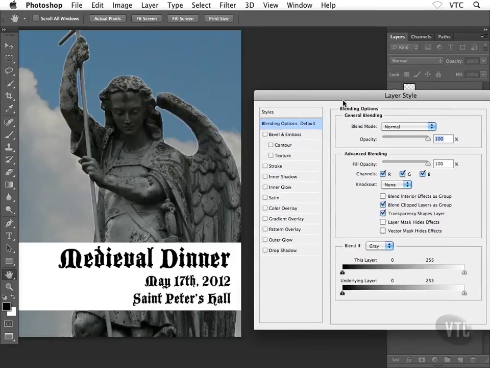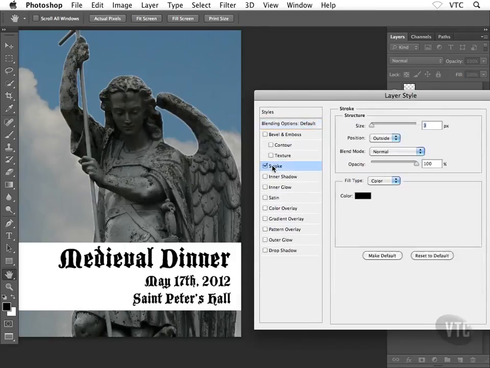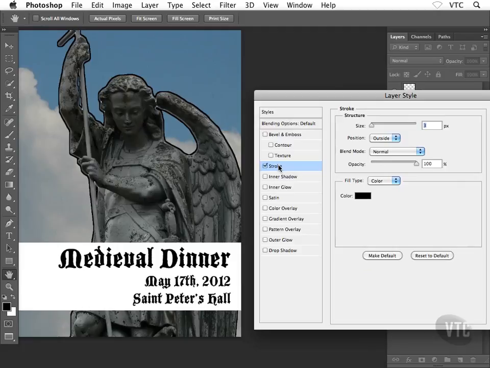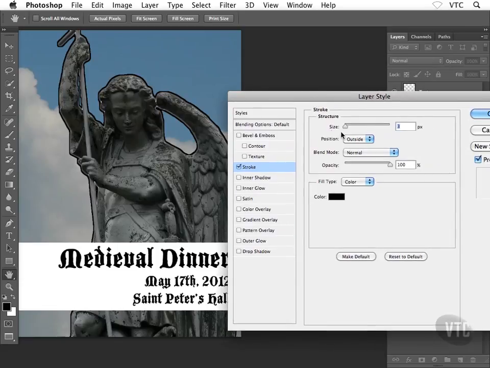box. And I'm going to head all the way down to stroke over on the left-hand side. Now, make sure that you not only check stroke, but you also select him as well, because we want access to his settings here. And if you're not sure, a stroke is essentially an outline all the way around your object. Okay? Notice, of course, that only the statue is being affected. In other words, only the pixels on the selected layer are being affected.